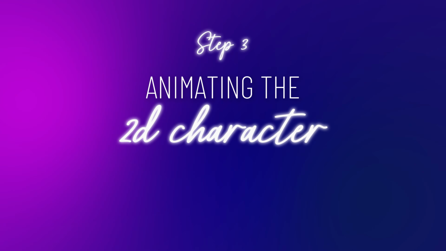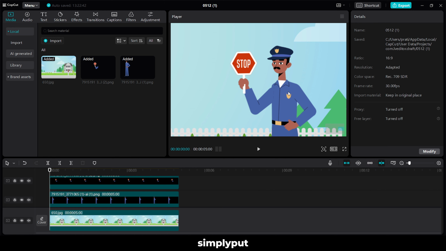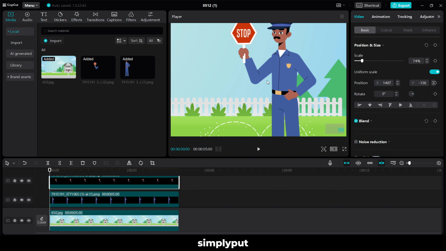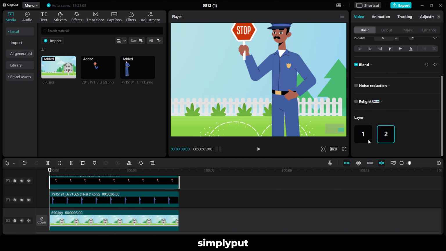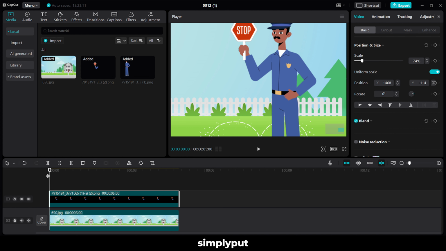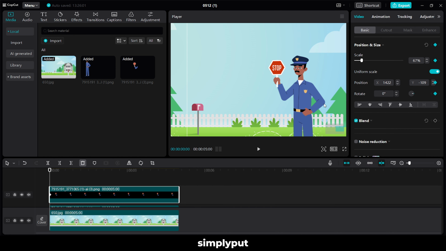Step 3. Animating the 2D character. Zoom in on the character. Click on the arm. Over here, let's put it on layer 1. Now take the player to the start. In position and size, add a keyframe. Take it 30 keyframes to the right.